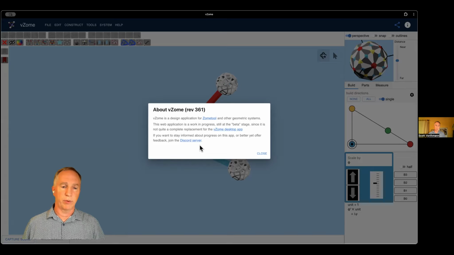Okay, so that's enough about Zome Tool. Zome Tool is the reason that vZome exists. vZome was originally designed as a CAD tool, as a software design application for Zome Tool. It's gone beyond that in the years since, but this is still the heart of it.